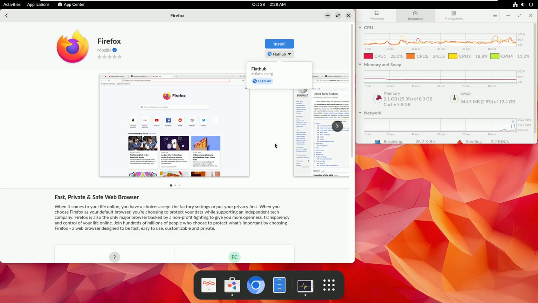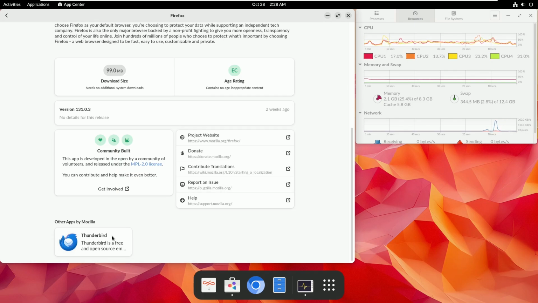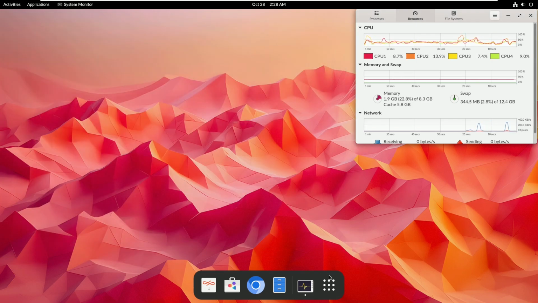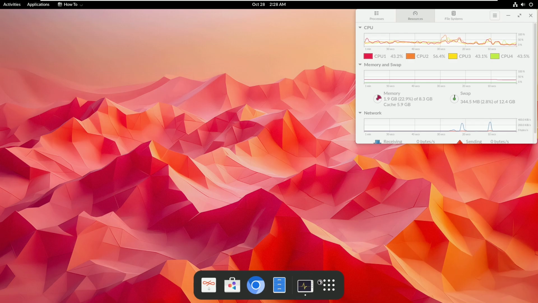So here is the Flathub. Let's scroll it down. So here is the latest version, which is 131.0.3. Here is also the Thunderbird. If you want to install email clients, you can install anything. We have the store here. And about the file manager, you already know from older versions.